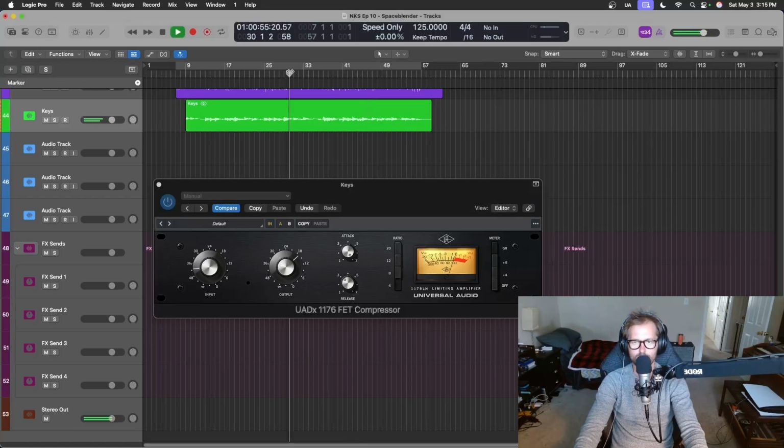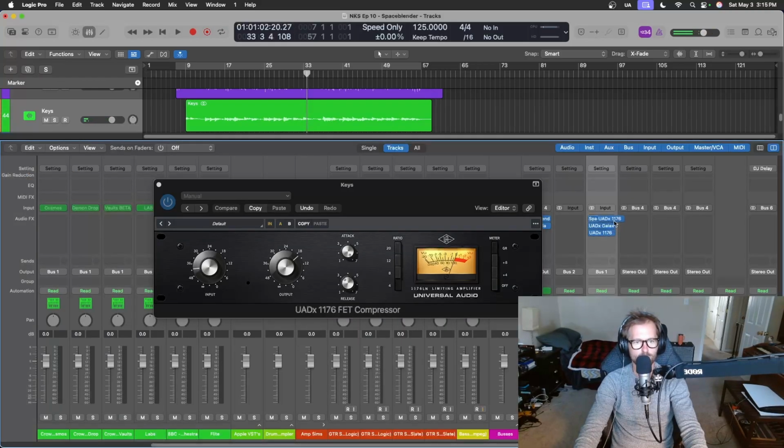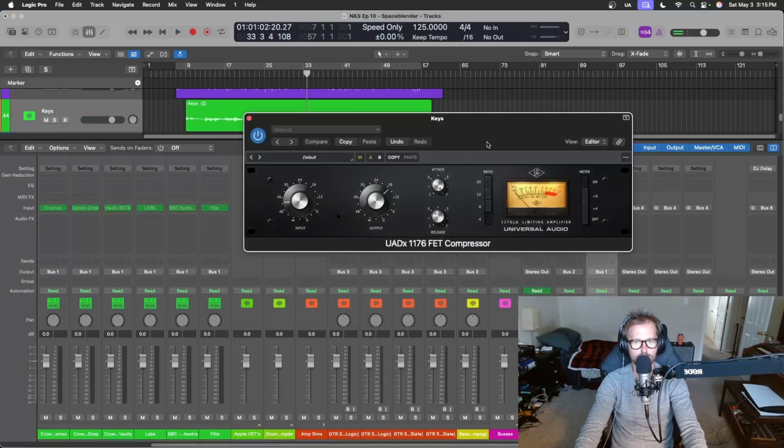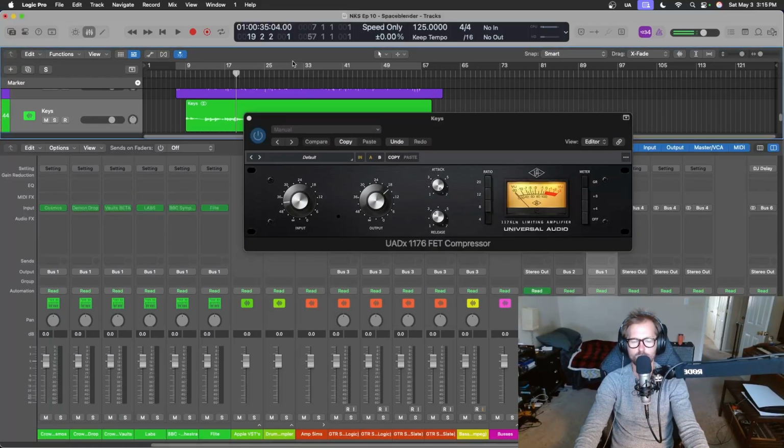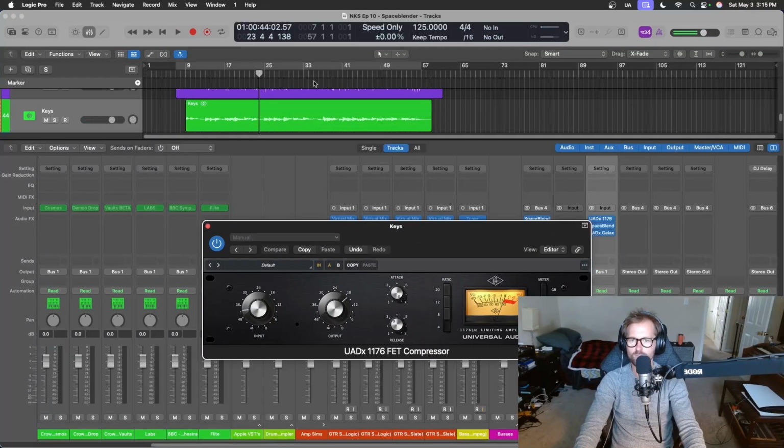I think that's good. Actually, let's put this 1176 before anything. That should be a lot more containable. Perfect, yeah. The compressor was just too confused by what was going on, so putting it at the source just kind of keeps the keys contained so they can feed into everything else in a more balanced fashion.